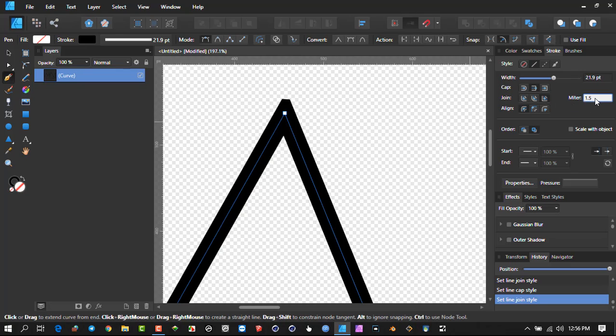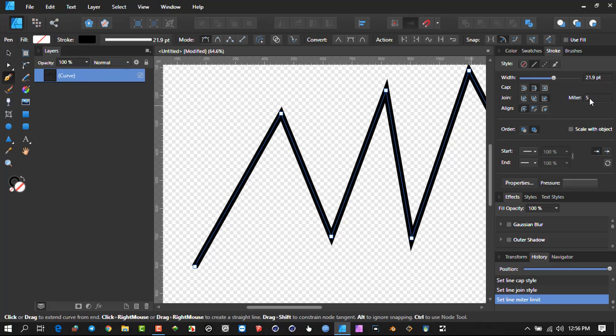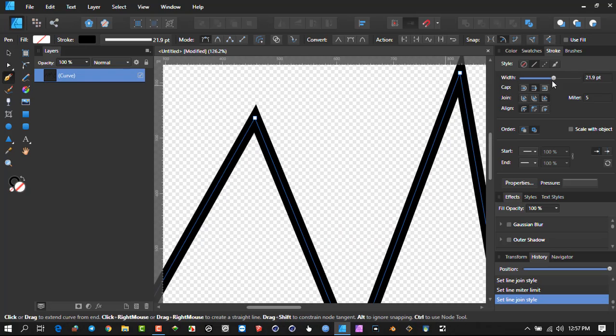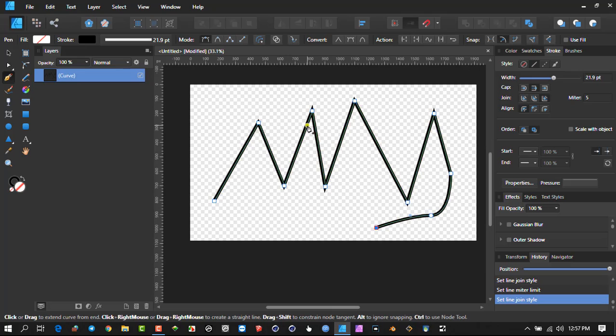Let's see if we adjust it up to say 5, what happens over here. Press enter. Okay, can you see there it alters that and gets a nice sharp point. So routinely, if I'm working with sharp edges, I just pop this up to 5, but then you could still modify it. You still have control there. So if you want to get the sharp edge and you want it to be a point there, you can adjust this miter.